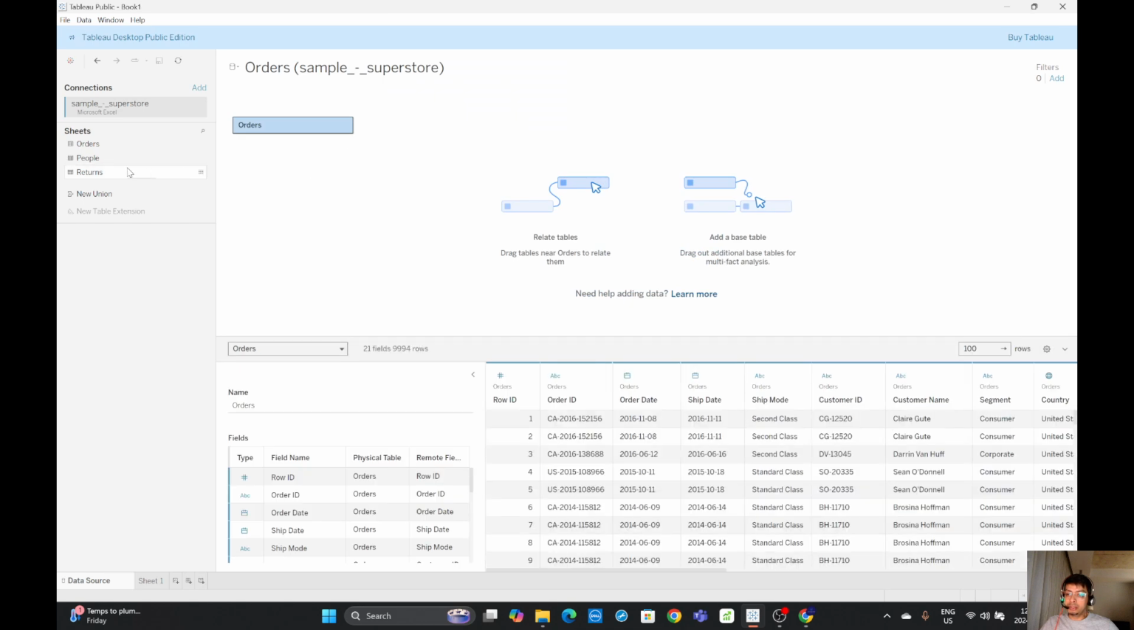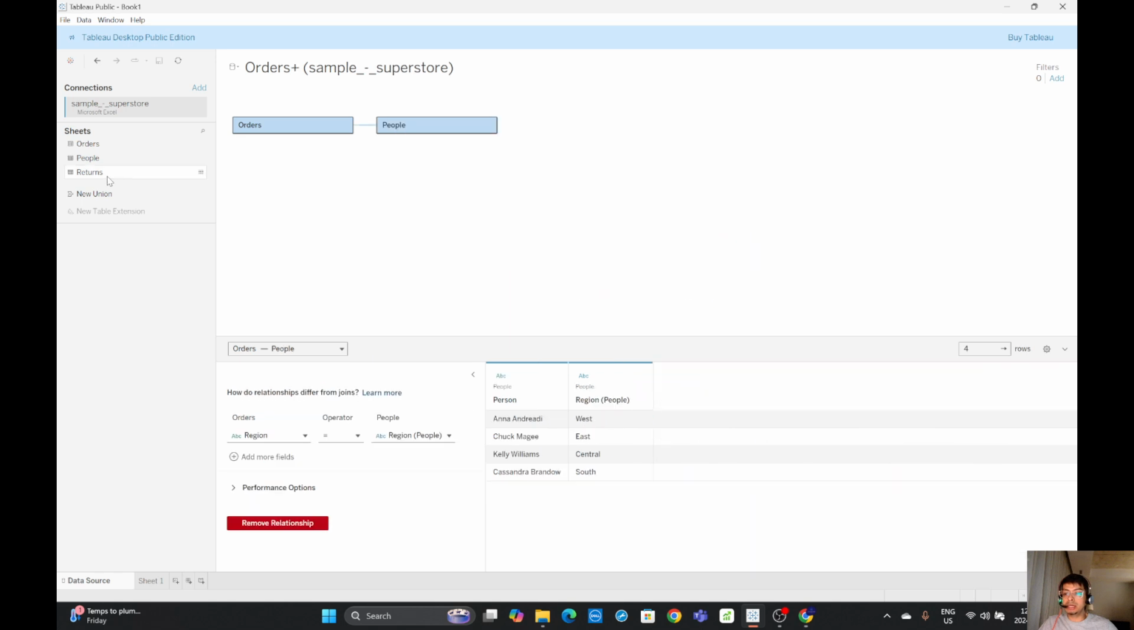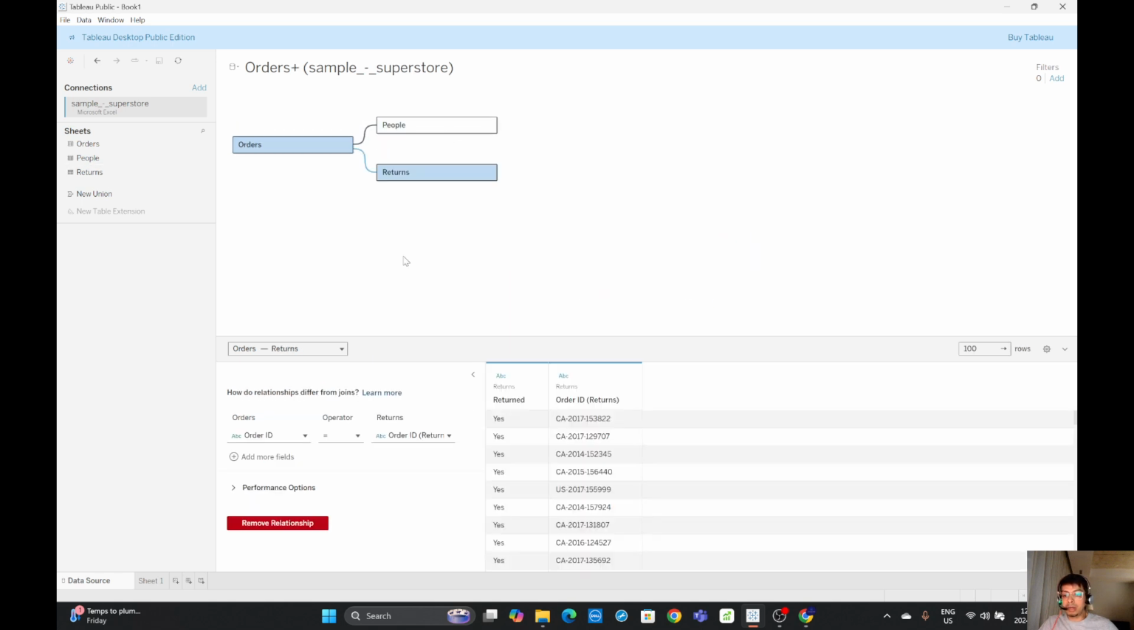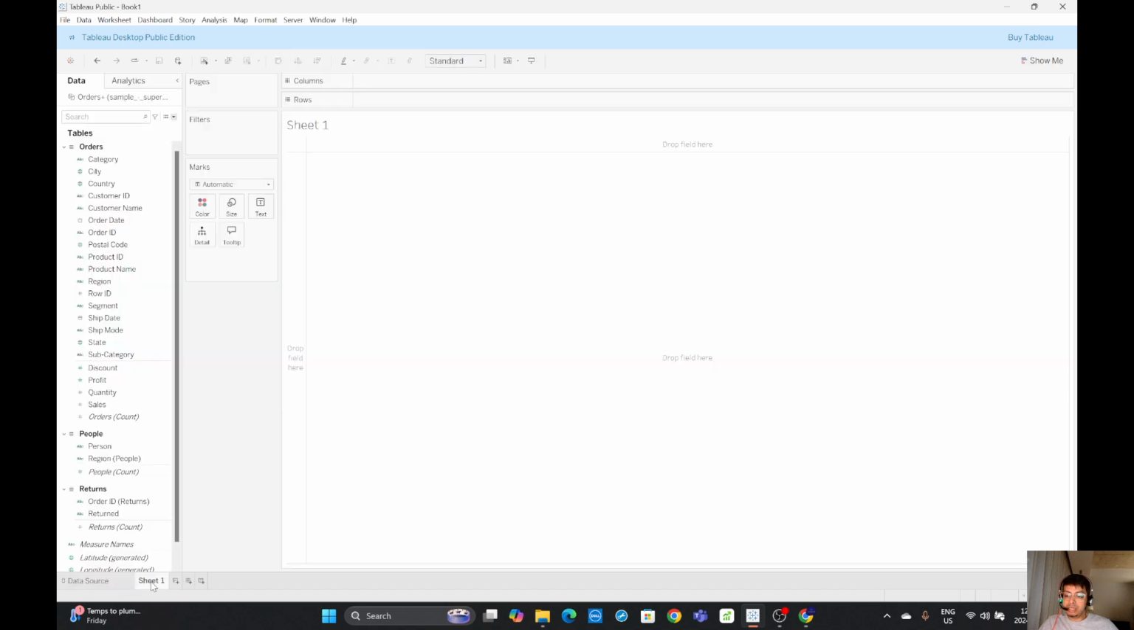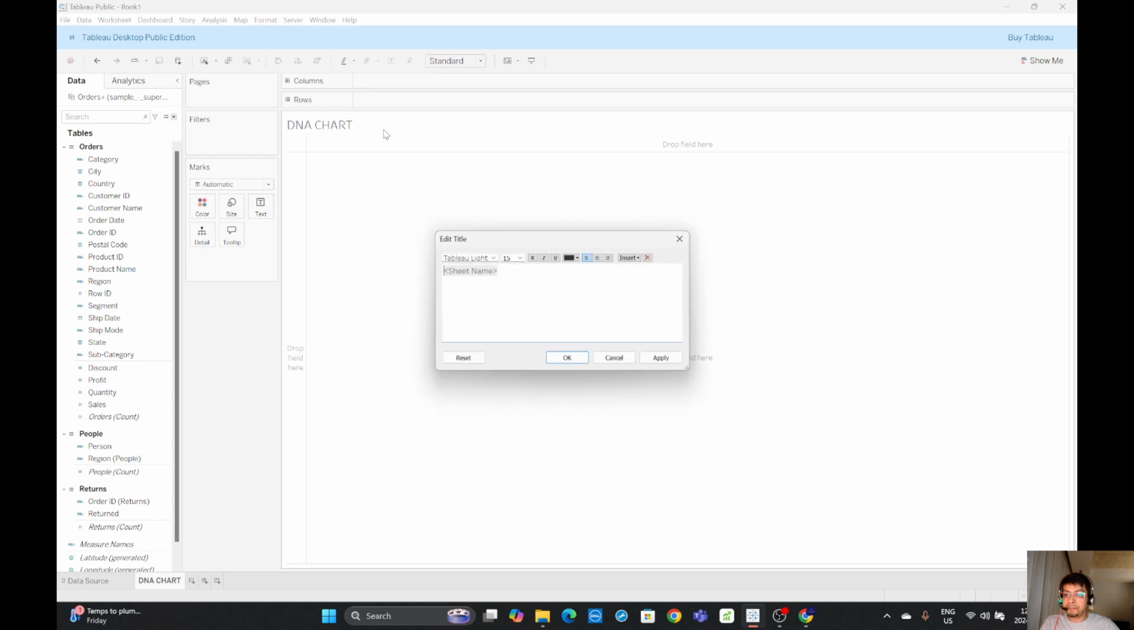Let's pull orders. We are going to use only orders, but if you have another use case where you want to pull multiple tables, you can just drag and drop here, and based on your requirement, whichever is the primary key, you can select. But we are only going to use orders today, so I'm just selecting orders. Let's move to the sheet and name the sheet DNA chart, or if you want to name it Dumbbell chart, that's up to you. Both are the same.